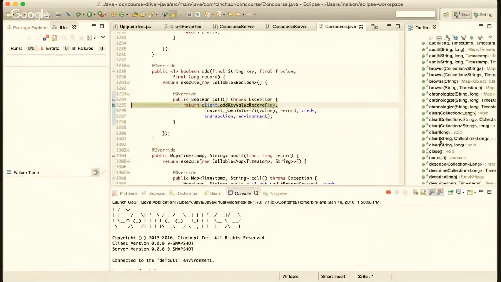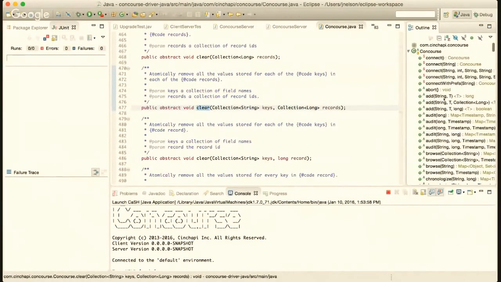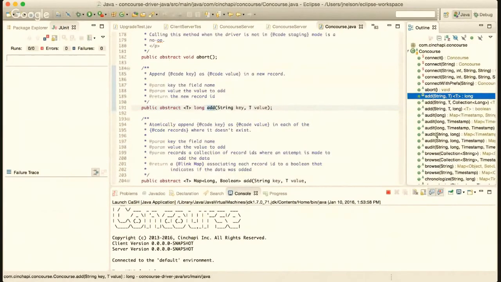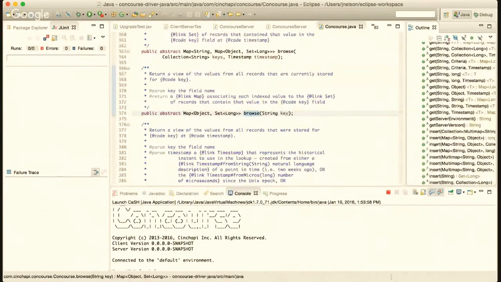it has a lot of methods. All the Concourse methods, this is the API, right? They are the add methods, the browse methods, and so forth. This is where they all live, in the concourse.java class. But concourse.java doesn't actually do any work. All it does is route methods. It takes parameters for specific API methods, and it routes them via Thrift to Concourse server. And I'm going to show exactly what I mean by that.